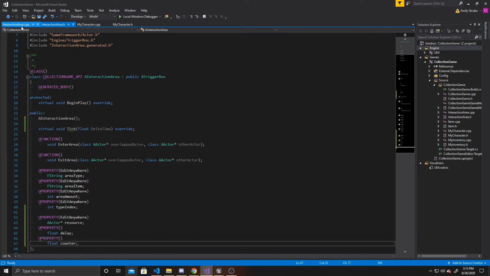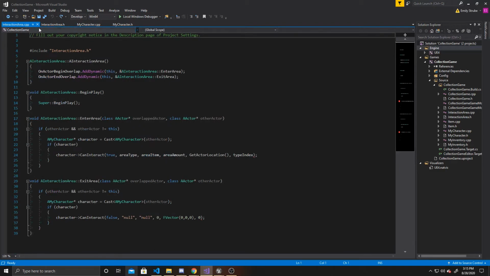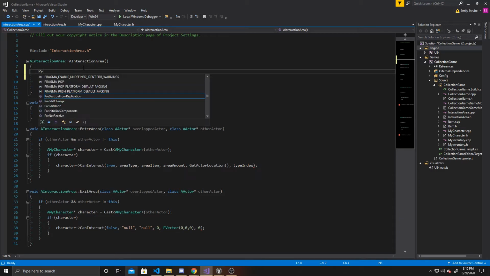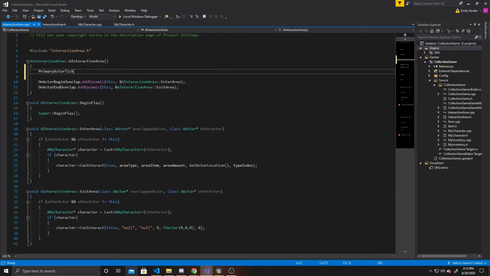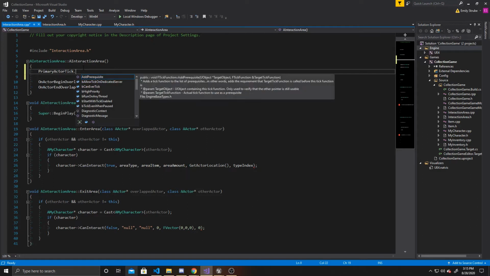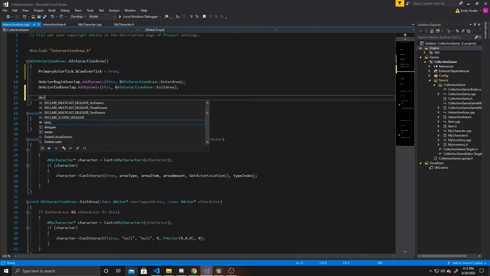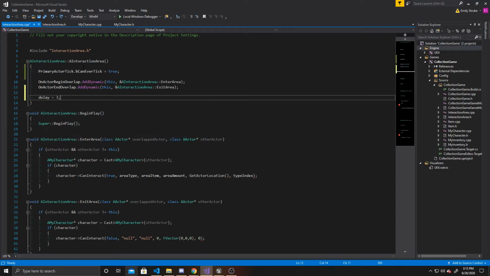So now we can go over to our CPP for this class. And the first thing we want to do is inside our constructor, and we want to make it to where our CanTick is true. So the way you do that is through PrimaryActorTick. And then you're going to do dot bCanEverTick and just set that to true. And then we want to go ahead and just give defaults to our delay and counter. So our delay, I'm just going to default to 3.